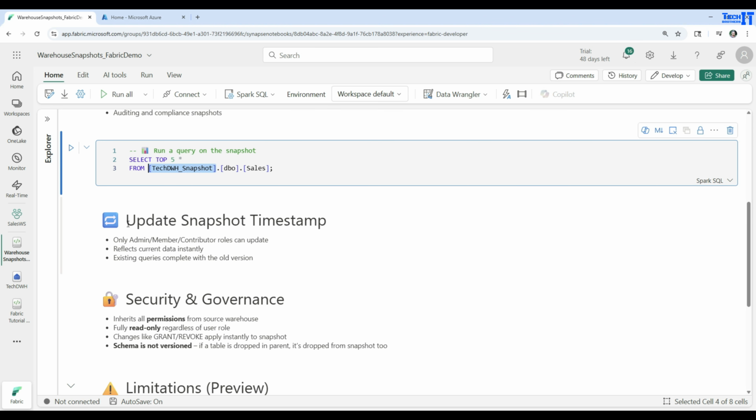Now let's take a look at how to update a snapshot timestamp. Only admin, member, and contributor roles can update the timestamp. It reflects the current data right away when you make an update. Existing queries are completed with the old version.